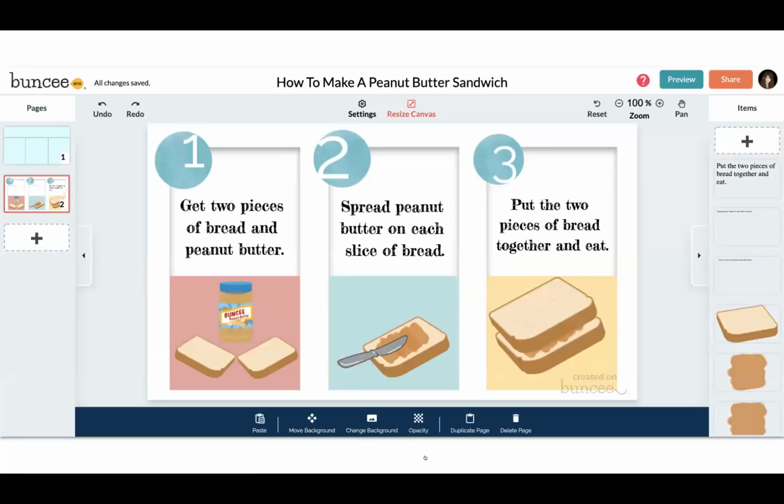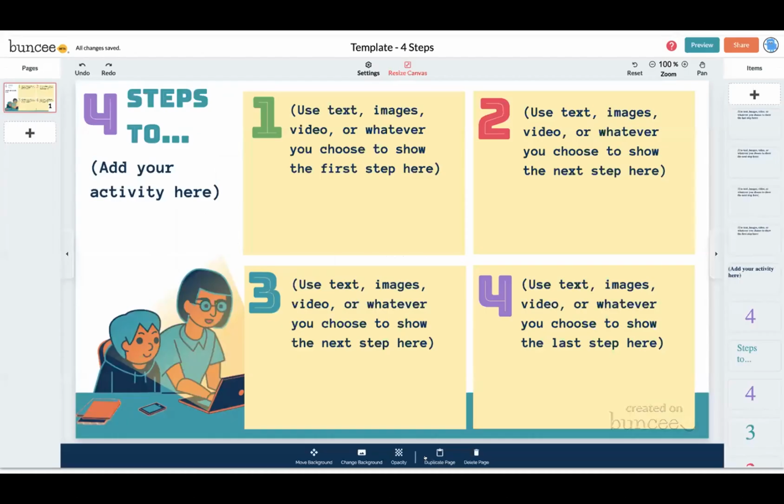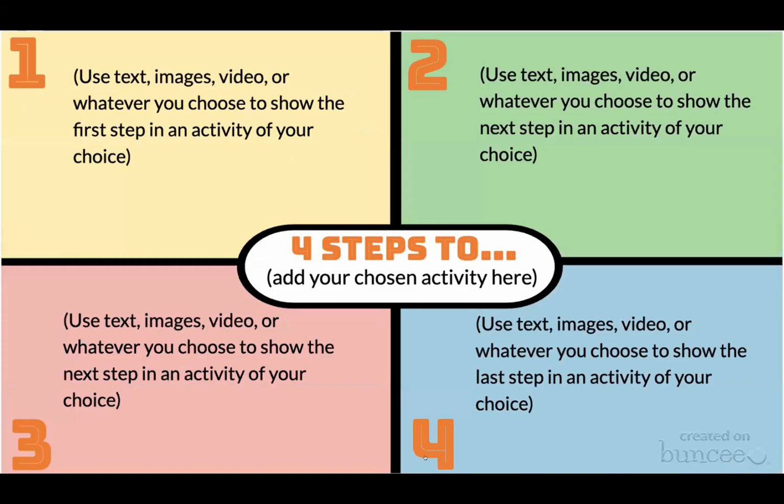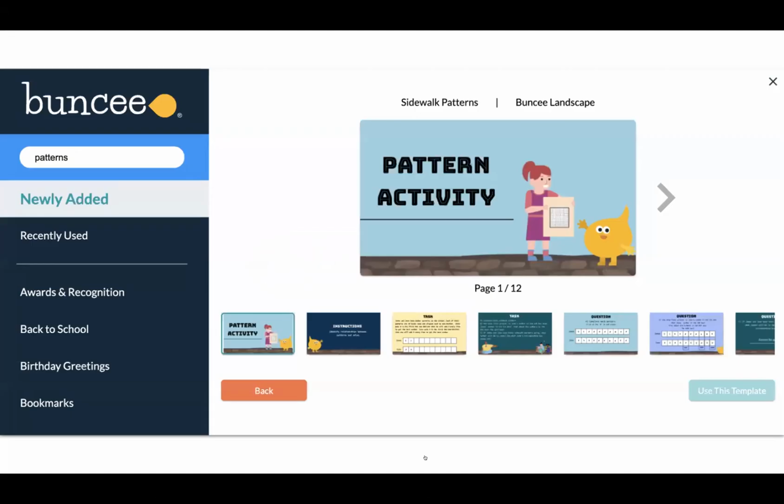So I went into Buncee and just found a simple template and showed the kids how they could create. You can even share this template with them so they could use the stickers to create, and it doesn't have to be a peanut butter sandwich, just steps on making something. Buncee made these really great templates that we can use now when we're thinking about four steps in doing something in coding. There are two of them that you will now find within Buncee.